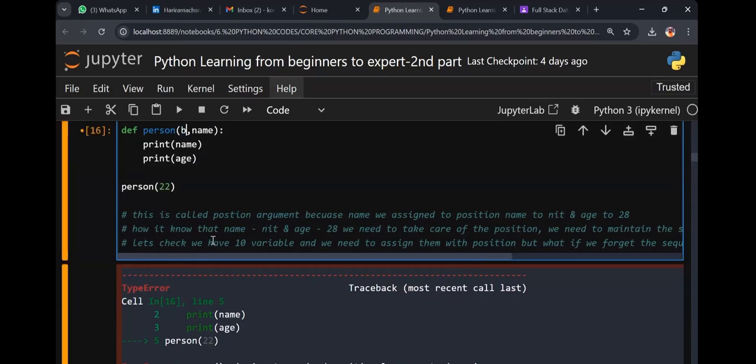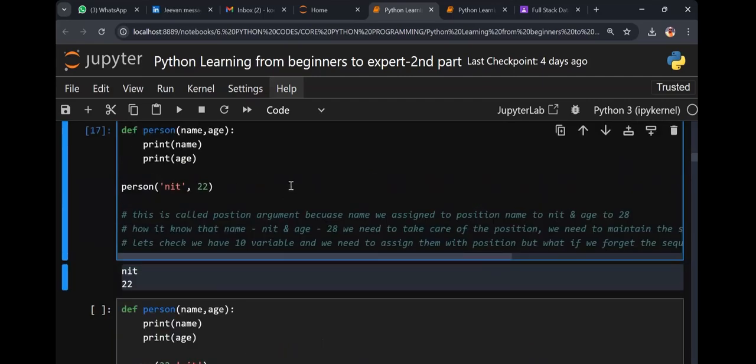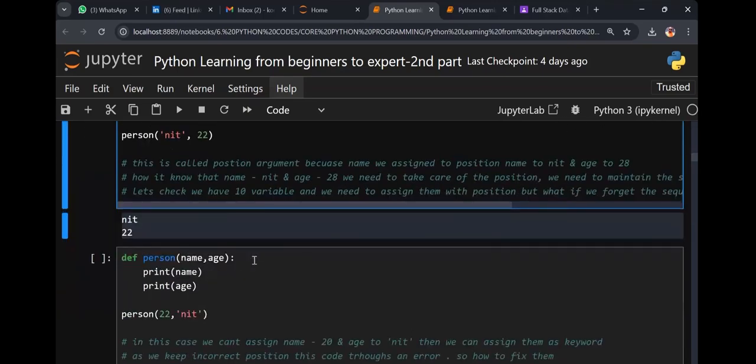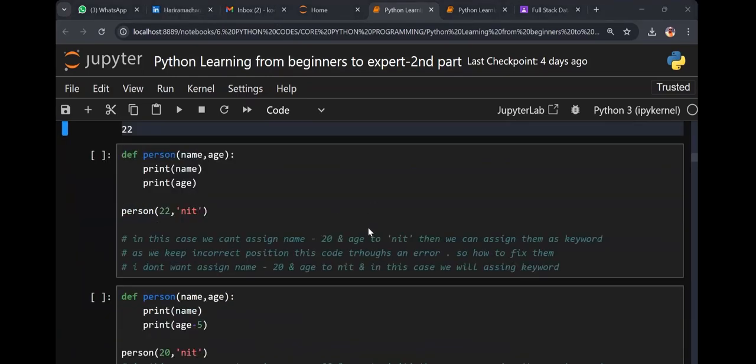So now let's talk about this one, which is NIT and 22. So positional argument or not, guys? Today we understood formal argument and actual argument, and actual is divided into 4 parts. The first one is positional argument. What is the next argument? Keyword argument. Okay. Online team, are we clear, guys?